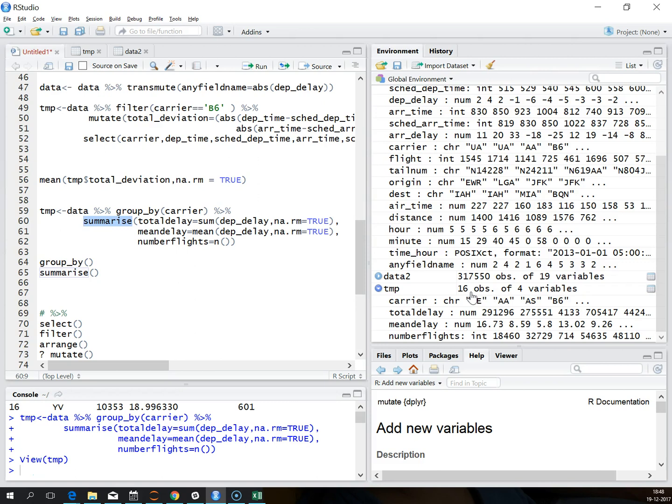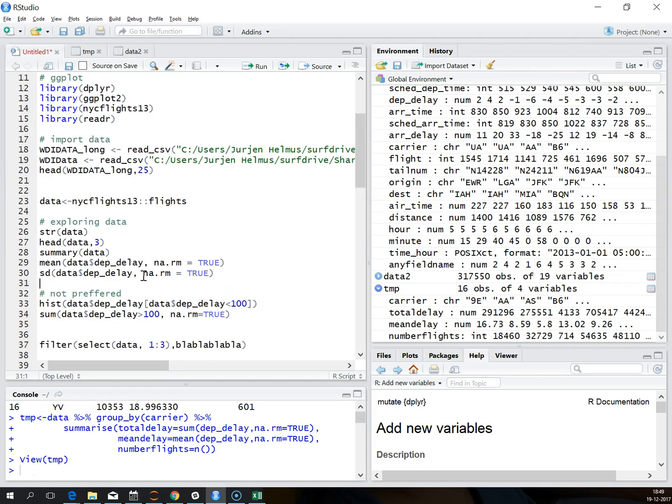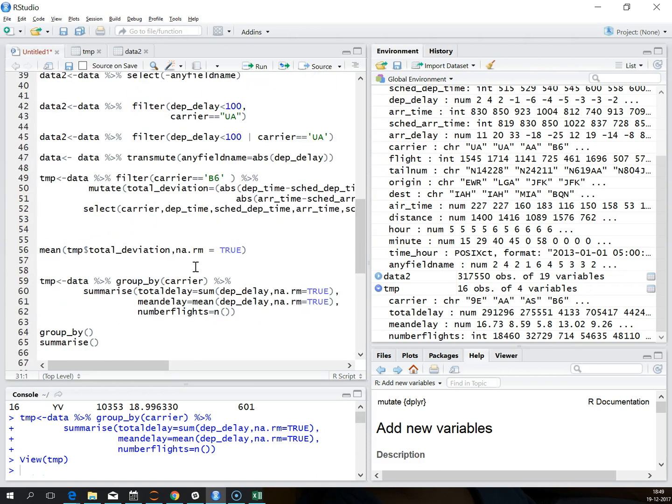Here we did total delay, but you do the total delay per something. You can't do a mean per observation, because if you do a mean per observation, it's only one observation. But you can do a mean, of course, of two values. What you can also do is, if you have a wide table.